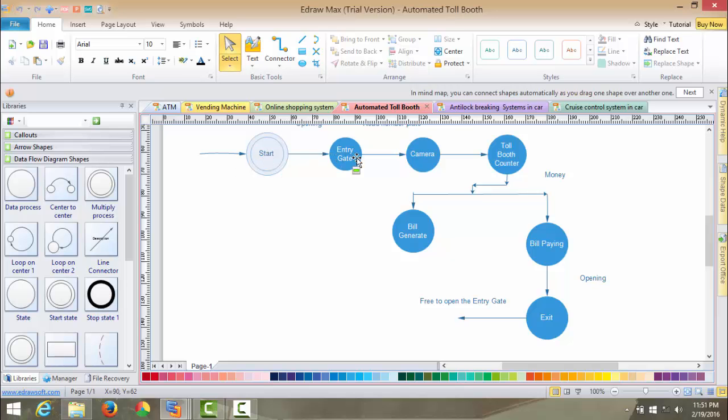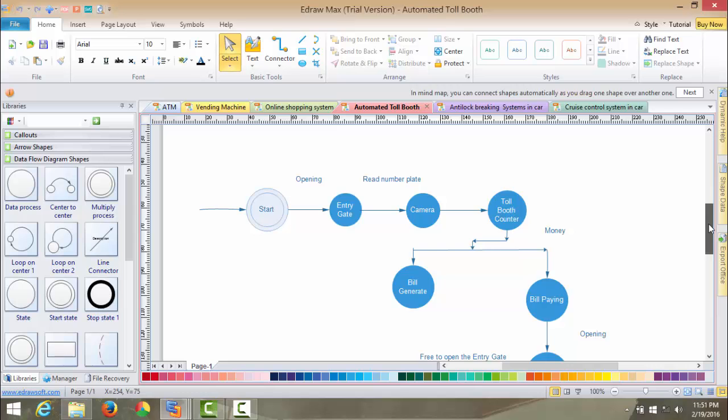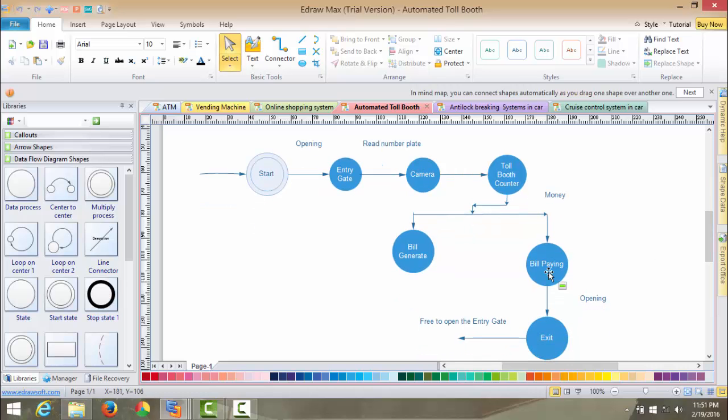First, the car enters into the entry gate. After that, the camera sends the number plate of this particular vehicle. After sensing the number plate, the toll booth counter generates a bill. After the bill is generated, we have to pay the bill. After paying, it opens the exit gate, and the car goes through that exit gate, and after the car has left, that exit gate gets closed and the entry gate is free to open. This is the automated toll booth system.